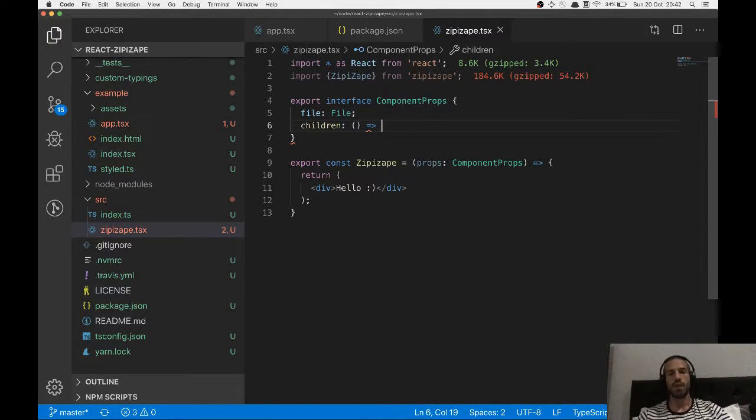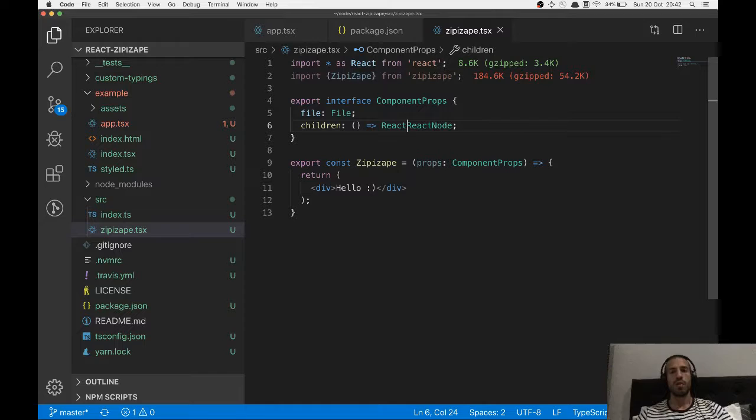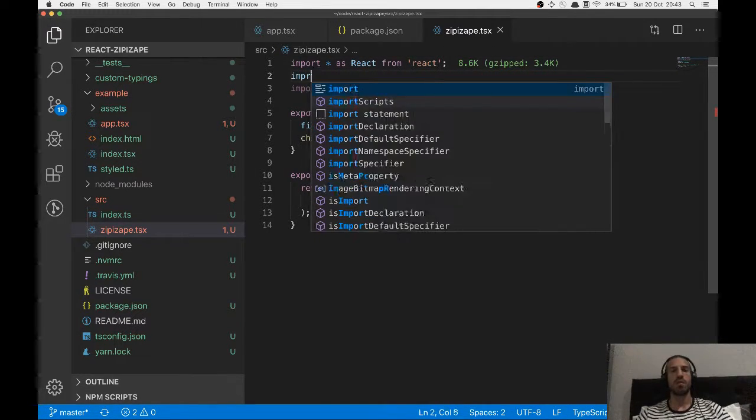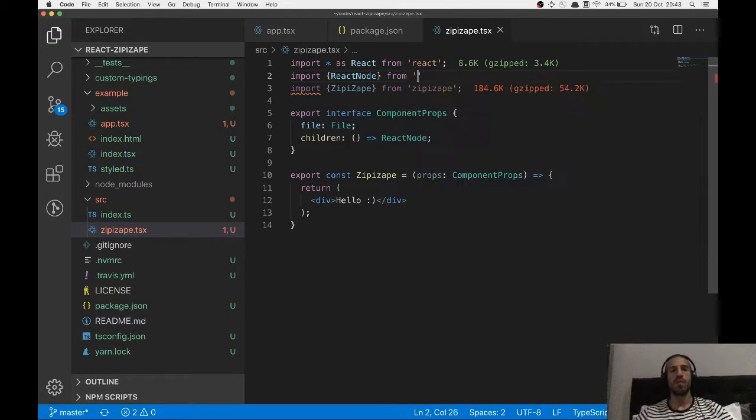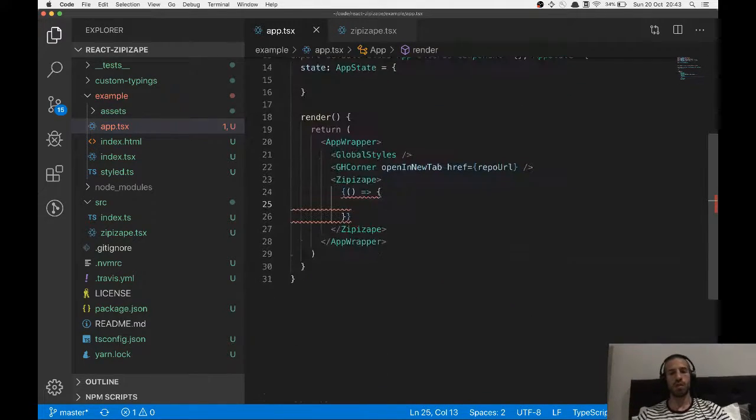So children is gonna be a function which returns a React node, and I like to do this. Cool. So we're gonna figure out what we pass here. Yeah, at this point we're gonna do nothing. Okay, so let's try to fix this guy. So first of all, we need to provide some children. To do that, it's gonna be a function.